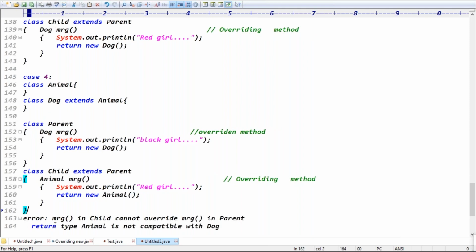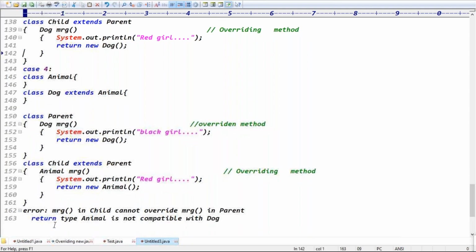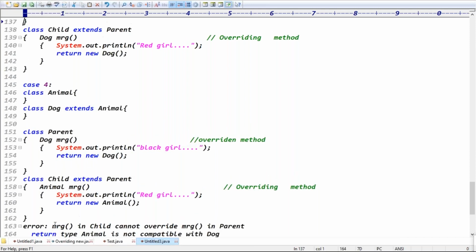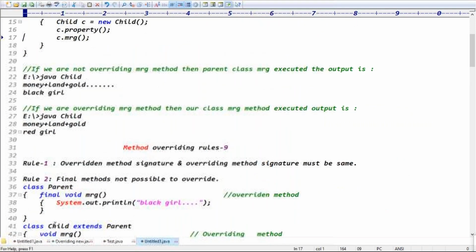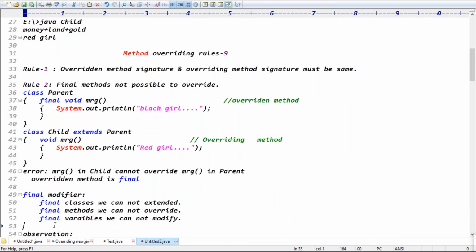Total how many cases have we done regarding the covariant return type concept? 4 cases, guys. And total how many rules have we done? 4 rules, right? Rule 1: while overriding, the method signatures must be the same. But don't say parent class method signature and child class method signature. Use the technical words: overridden method signature and overriding method signature must be the same, right?